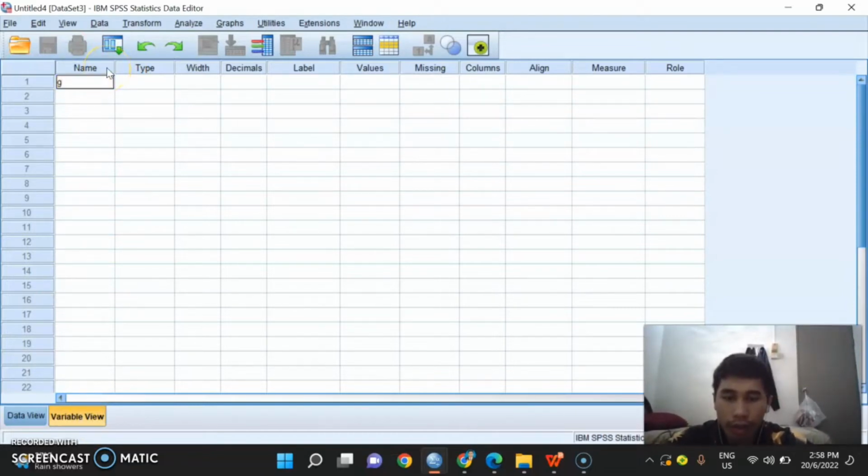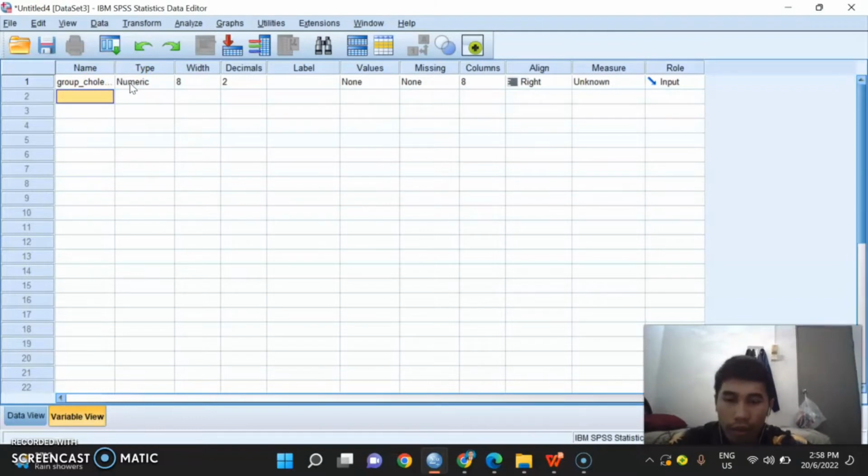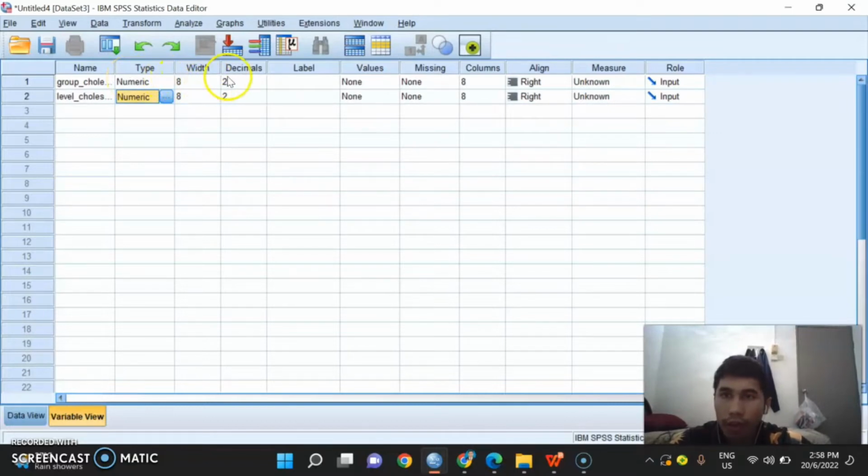We put group cholesterol, and for the second column we put level underscore cholesterol. Okay, so for decimal places, we put group cholesterol as 0, and then level cholesterol as 1.